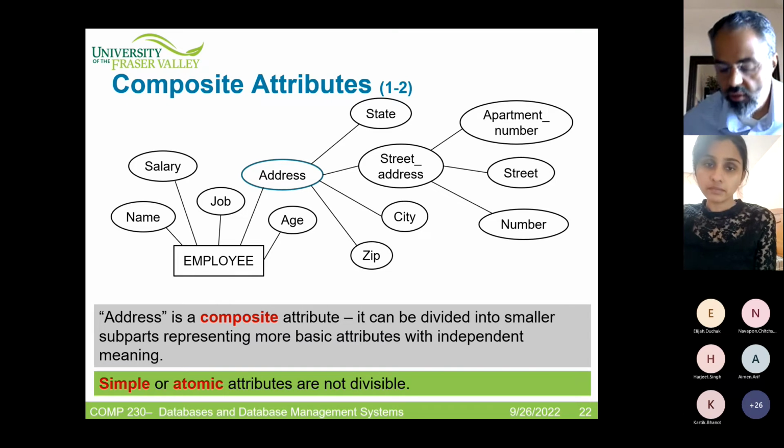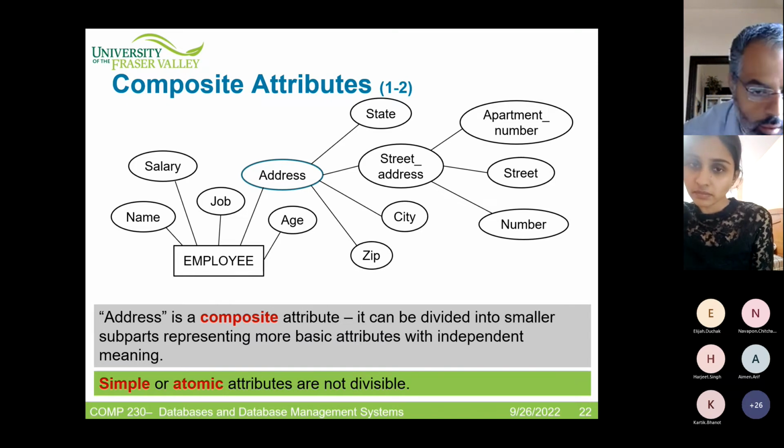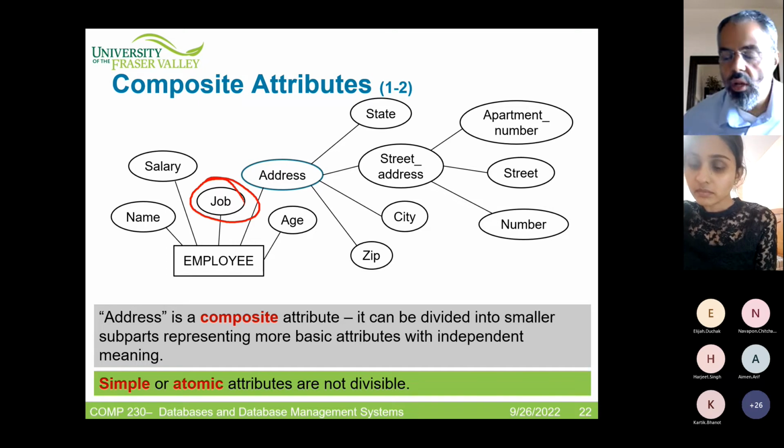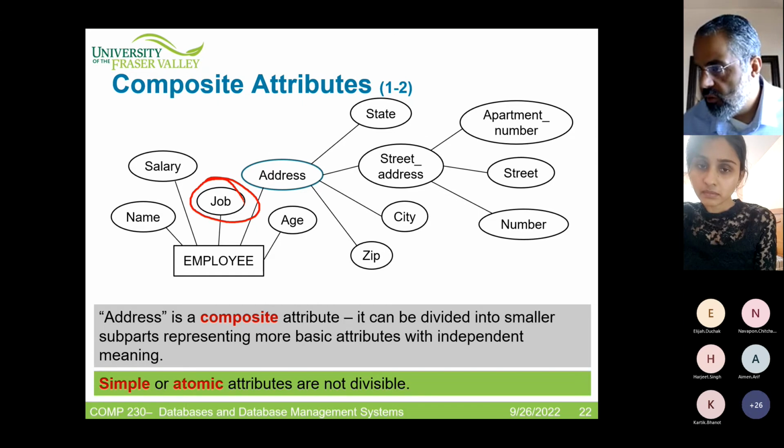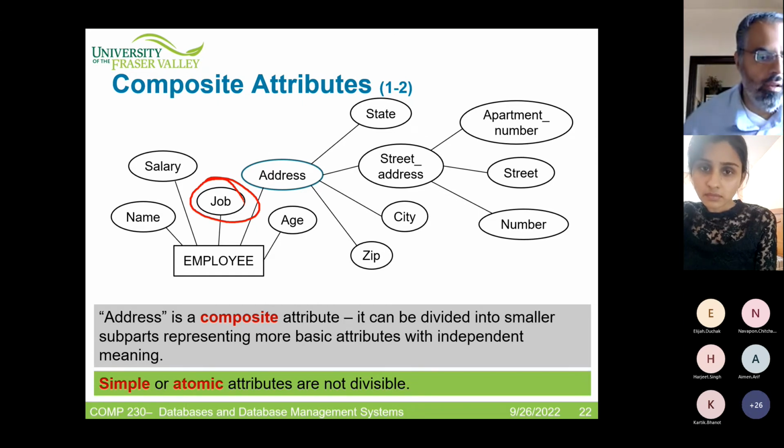So we will have the simple type. Like here, this is a simple attribute. A simple attribute means that it will have a single value for a specific instance. I am an employee at UFV, so my job is assistant professor. This is my job. I will have one value for this.